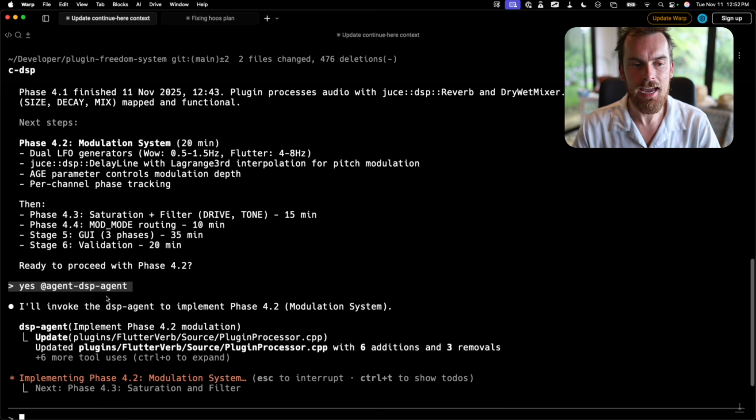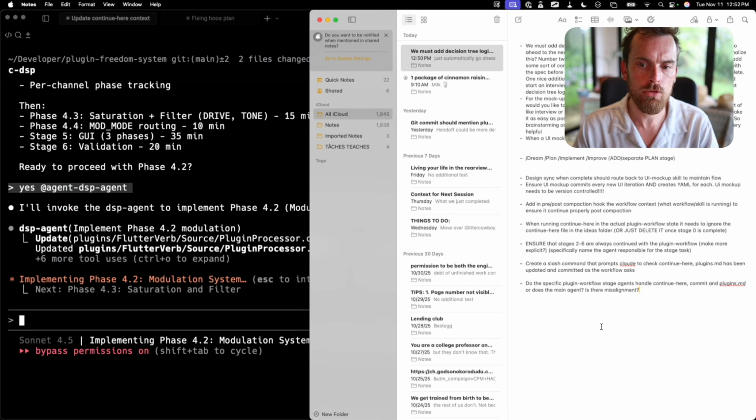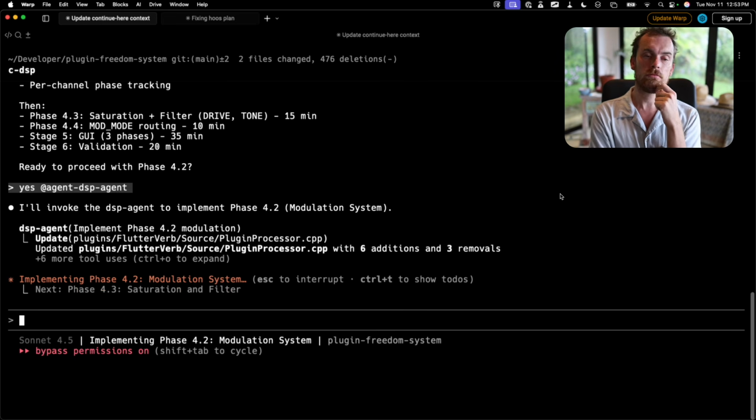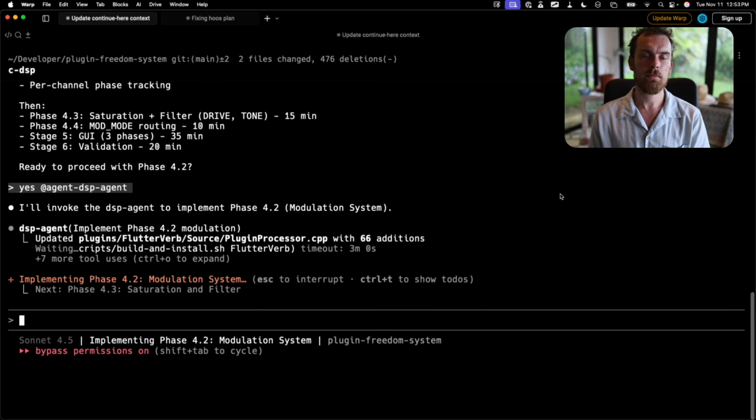Again, I just tried doing yes, and it decided to try and start coding on itself. So I specifically told it to use the DSP agent. This is something that, again, I've just added as a note just to ensure that this properly happens. When you guys start using this, I would be very appreciative if you could just reach out with any kind of bugs or any kind of things that you notice don't seem to be working. The more and more people we have using this, the easier it is to improve the quality, because it really is stress tested better the more people who are building plugins using the plugin freedom system.